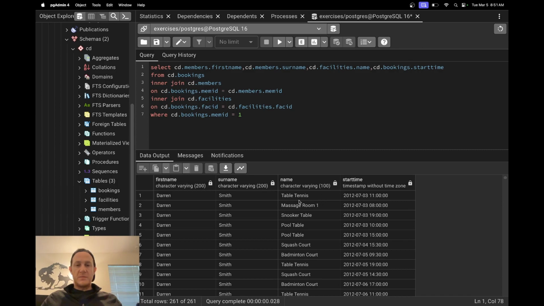Now, this is a bit confusing with the labeling of the columns here. So for cd.facilities.name, I'm going to say as facility. Run this again. There we go. So now we have first name, surname, facility, start time. This looks really good. I like this table.